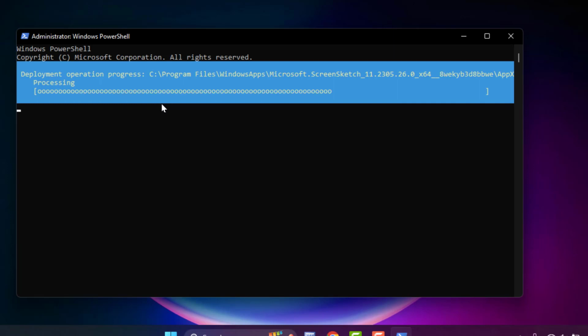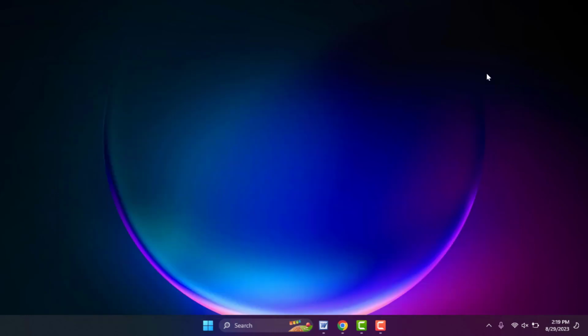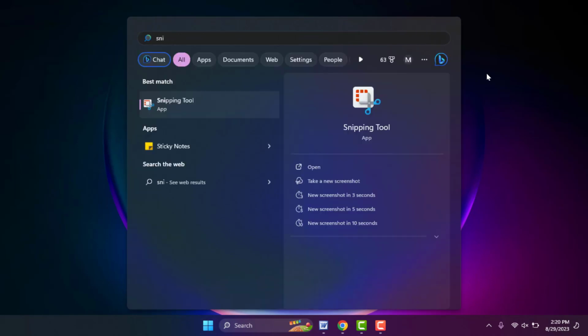After the process is completed, you get back the normal screen of your PowerShell. As you can see, now you can close PowerShell, press the Windows key and type Snipping Tool. Now the Snipping Tool is back on my PC. So this is the easy and simple method to uninstall and reinstall Snipping Tool on your Windows 11.